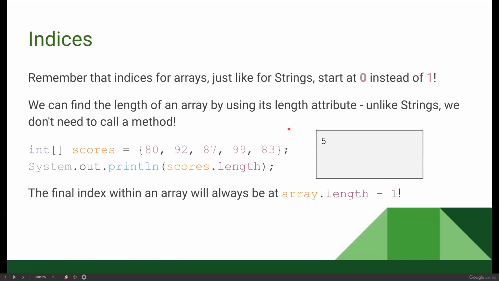So once, like I said before, arrays, their indices will start at 0 instead of at 1. Also, similarly to strings, we are able to find the length of an array, the number of elements, using its length attribute. However, unlike strings, this is just an instance variable for any array object. You're not going to call a method to access this value.